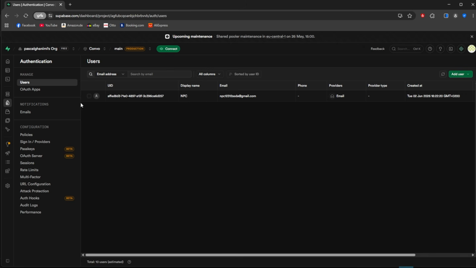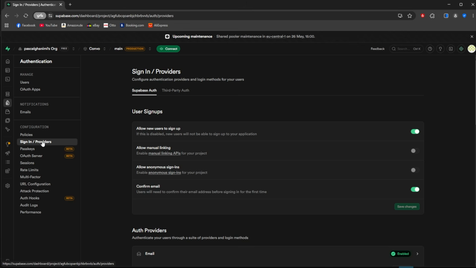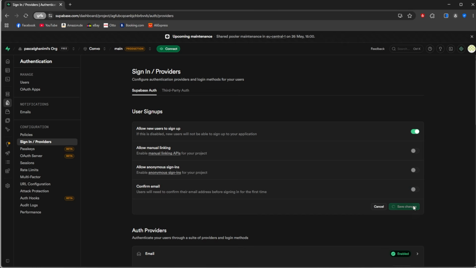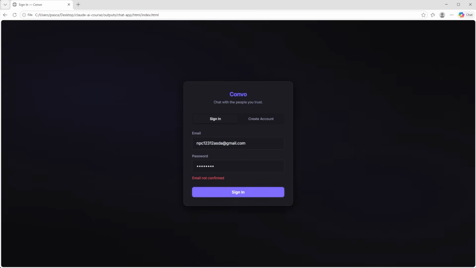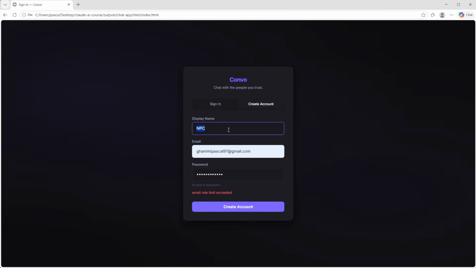And now after chatting a little bit, because I don't know a lot about this, it told me that I have to go to sign-in, providers. And right here, I just have to turn off confirm email. Email, confirm email should be turned off. Sign in, email not confirmed. So I think I have to create another account. So let me just create another random account. So I'm going to create another account right now.